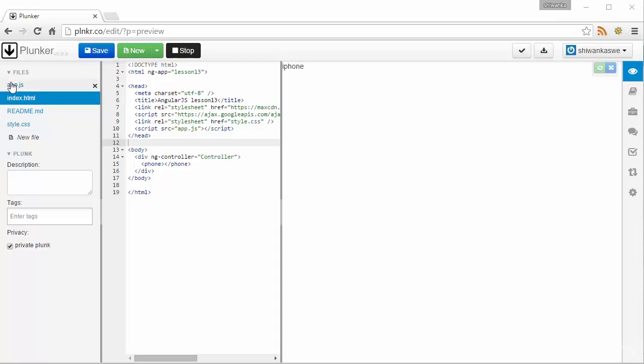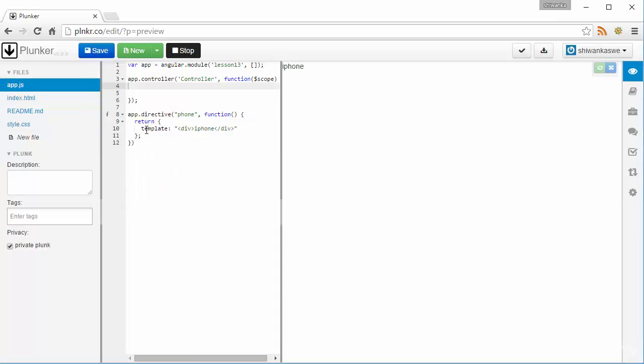Now I am going to add isolate scope to this directive. I'll make this one a variable called model, and I'm going to add this isolate scope to the model scope, and model is of type isolate scope @.